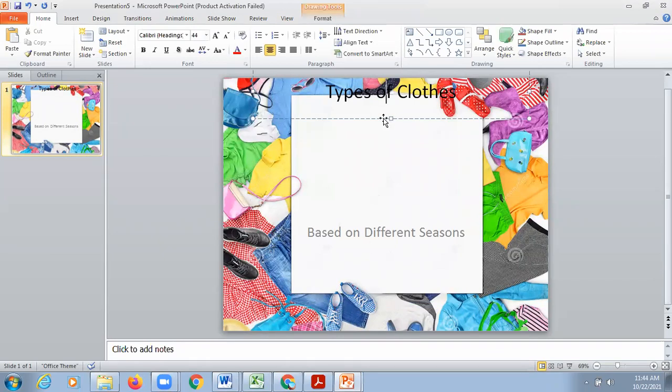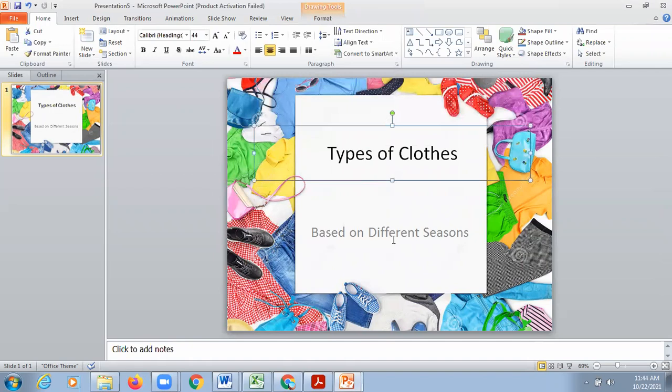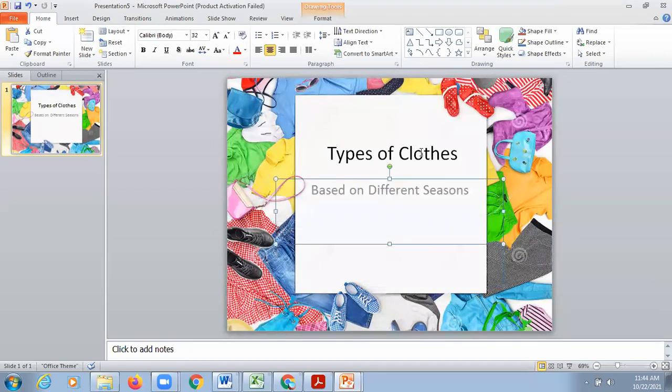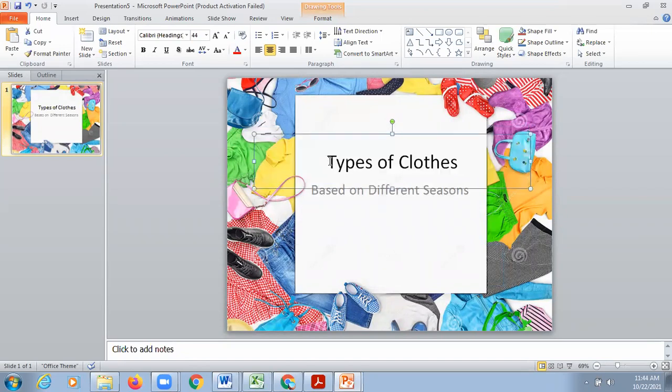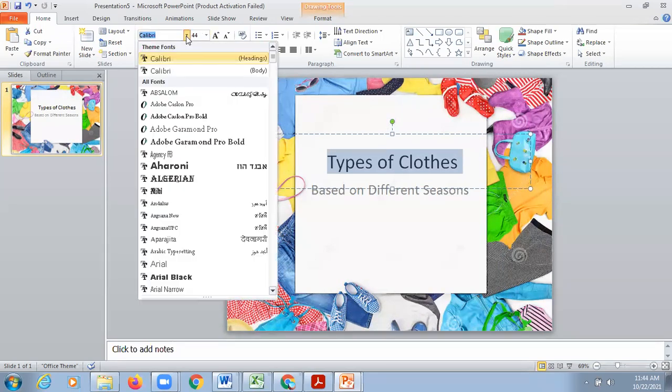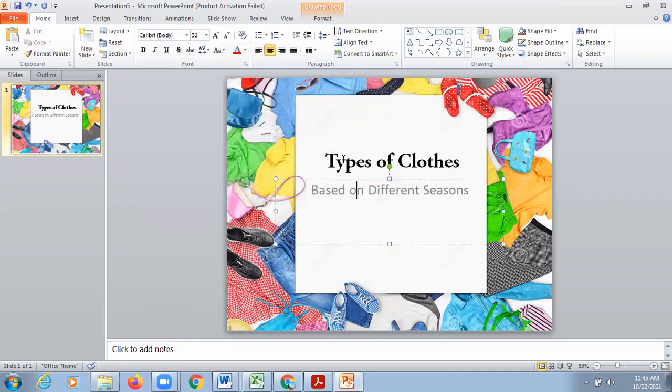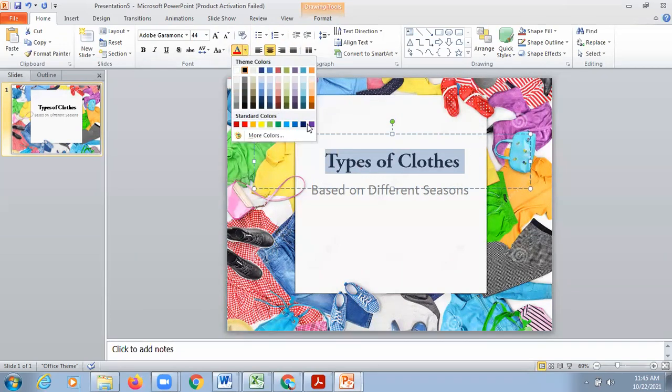Now shift this types of clothes based on different seasons. Bring it to the center, and if you wanted to change the font style and everything, you can change it from here. Color also, if I wanted to change, you can change it from here.